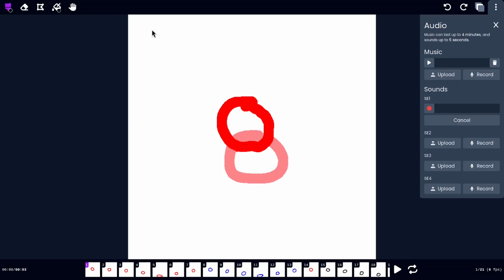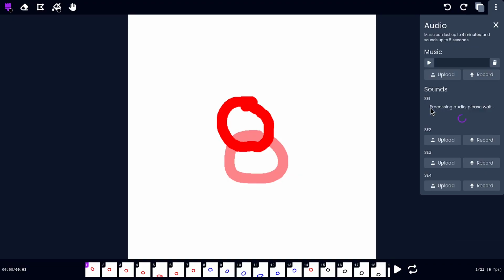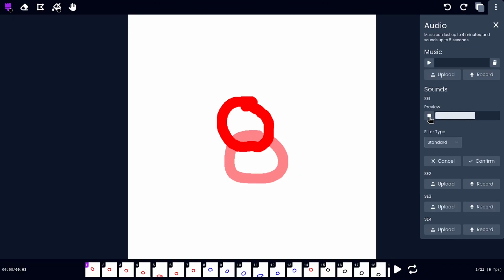There's a little dialogue that says allow Anishare to use your microphone, and allow it, of course. And you see this little record button here, and then you just let it rip. You just hit the record and let it rip. So I'm probably gonna do something like a boing. So boing, and it'll sound like boing, boing, yeah, something like that.